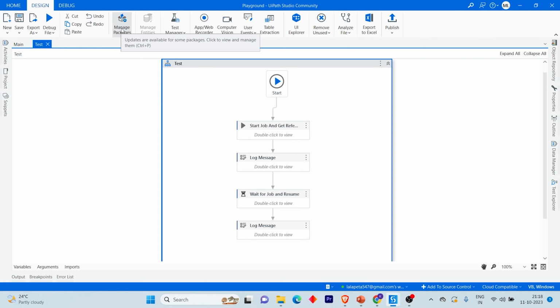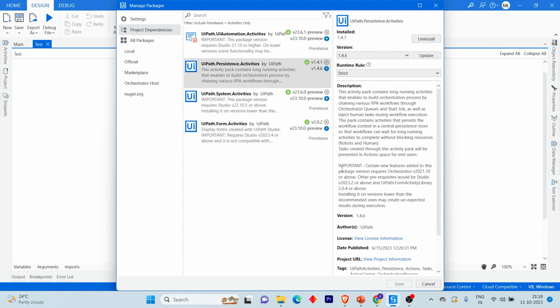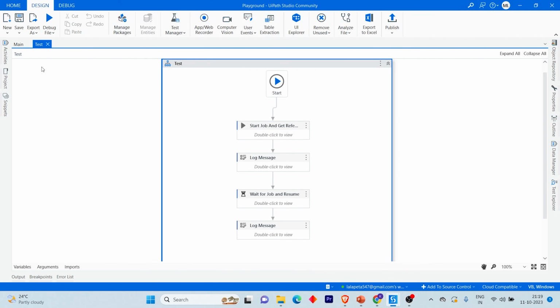First thing we have to do is to install the packages. So we are checking out the persistent activities. I've installed this package. And which version do you have to install? I've already made a video on how to choose the version based on the UiPath Studio version. You can check that on my channel. So I've installed persistent activities, and one more important step is to enable persistence.